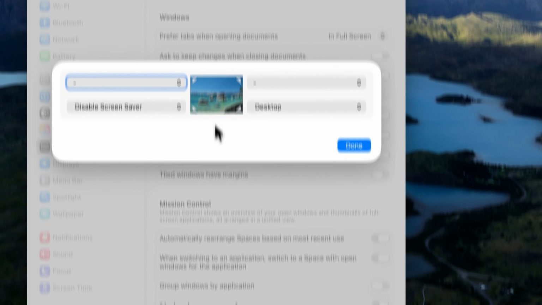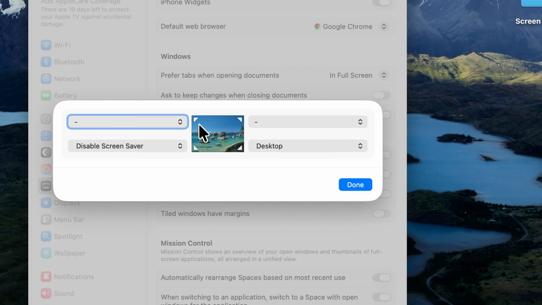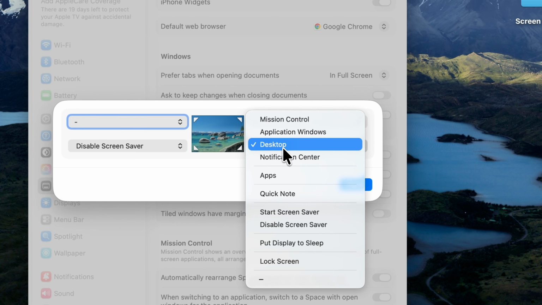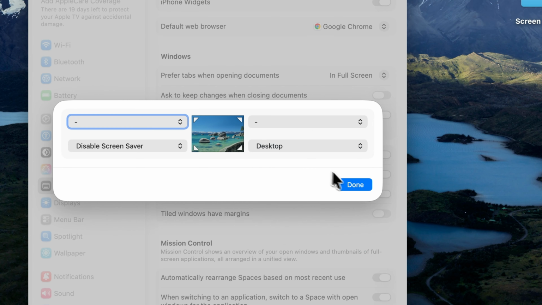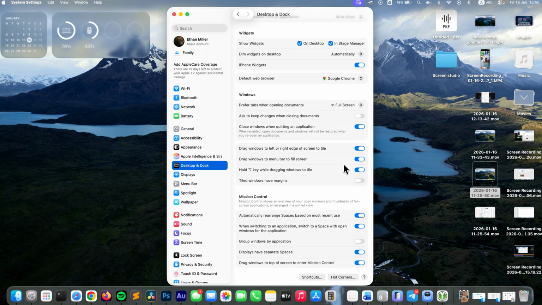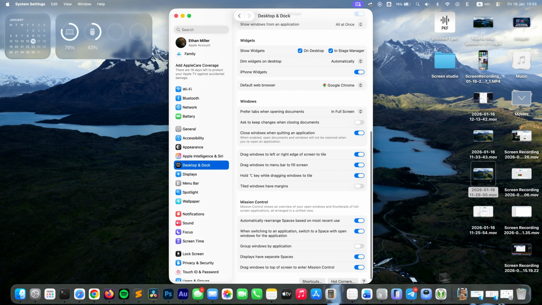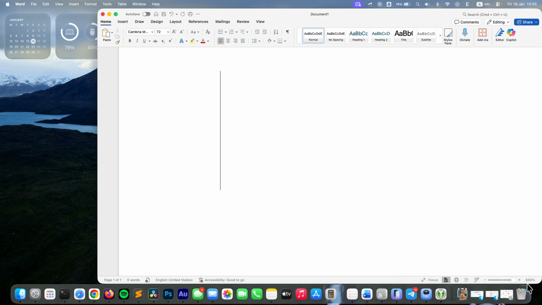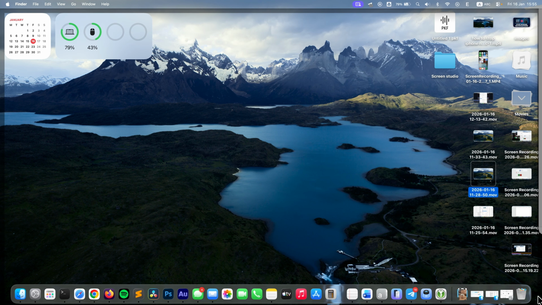When the settings window pops up, pick one of the four corners. For this example, I'll choose the bottom right corner, and I'll set it to Desktop. Now, whenever you simply move your cursor to the bottom right corner of your screen, the desktop appears. In macOS terms, this is called Show Desktop.